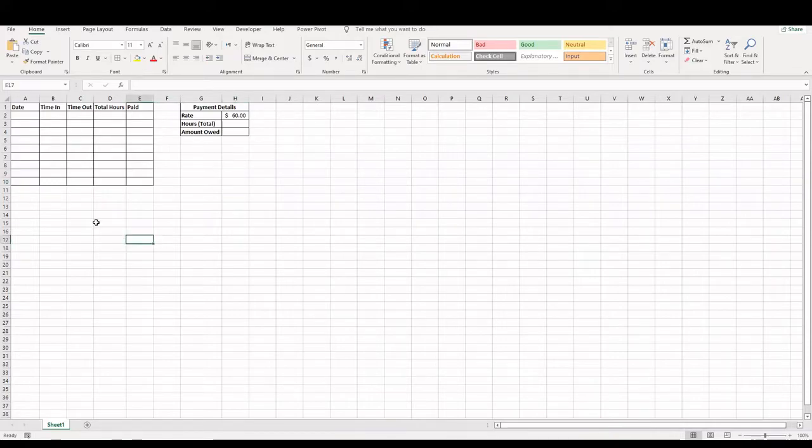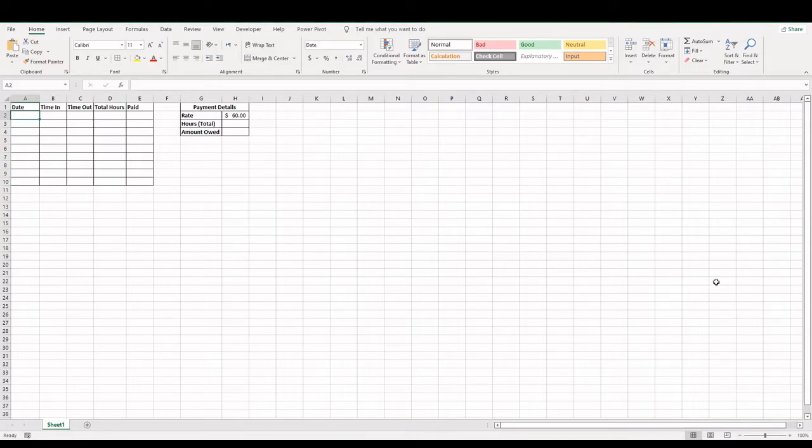One of the things to keep in mind is that if you want to use this in real time, the first thing you're going to want to do is put in the date. You just use this shortcut on Windows. You're going to be using Control+semicolon, and that'll give you today's date. And if you want to put in your time in, you press Ctrl+Shift+semicolon. So that's cool. It gives you the time that you want.